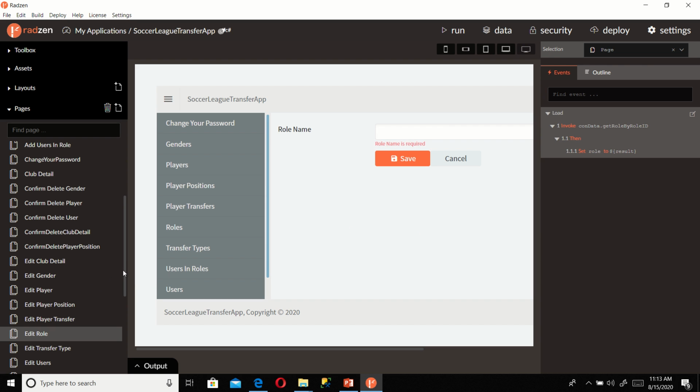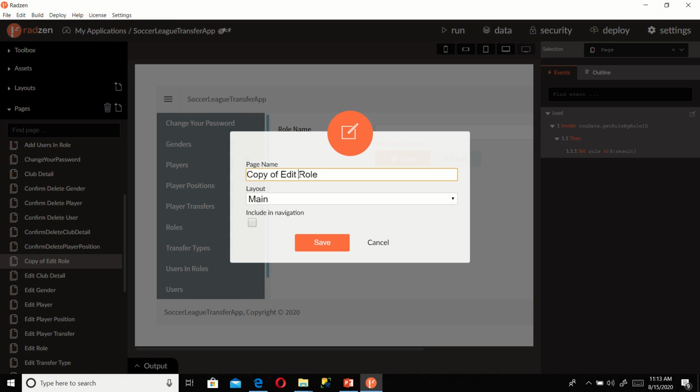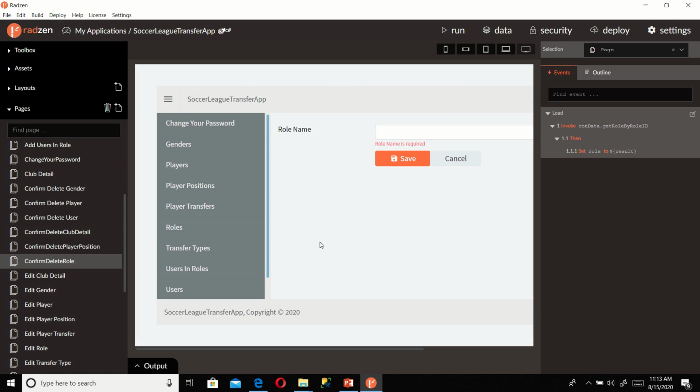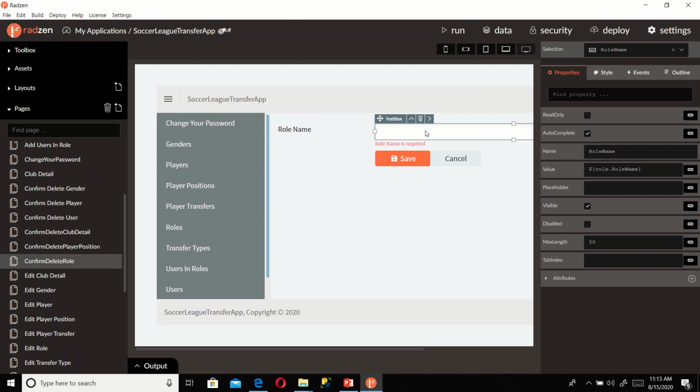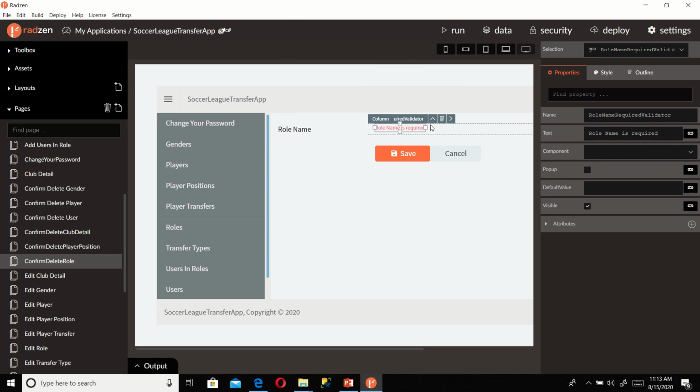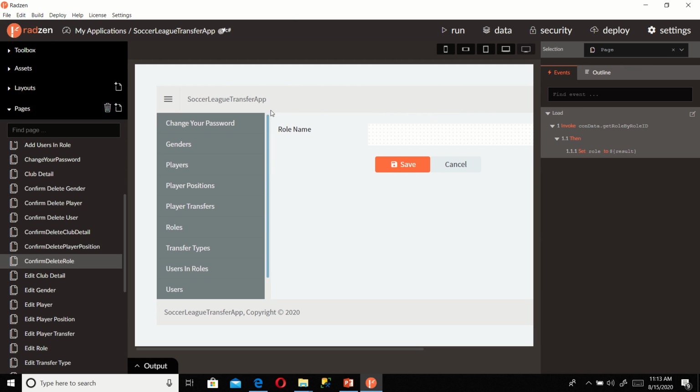Now the next piece of business for me is to duplicate edit row. So I duplicate it. Now I right click on copy of edit row. I'll select properties and I will change the name of that page to confirm delete row. Then I'll click save. Now after doing that, I will highlight the text box on that page and press delete. I'll highlight the required validator and press delete.